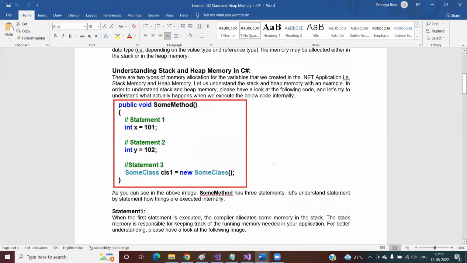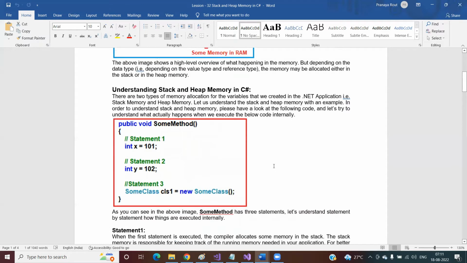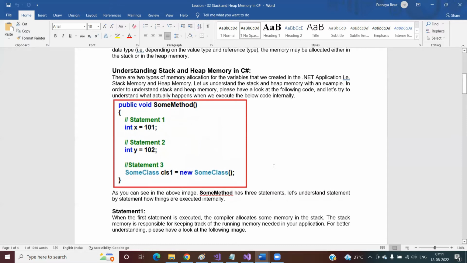Now let us understand the stack and heap memory, when the stack memory is created, how the stack memory is going to work, and the same in the case of heap memory. Please observe this diagram. There are two types of memory allocation for the variables that we create in a .NET application. Whenever we create variables, the memory allocation is either in the stack memory or in the heap memory.